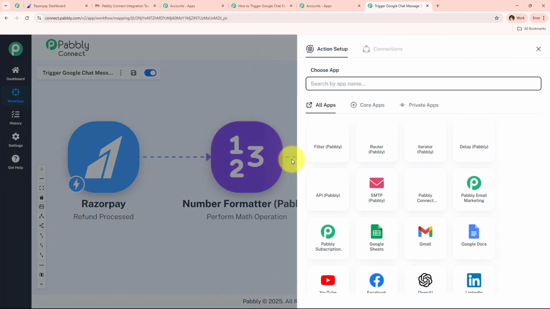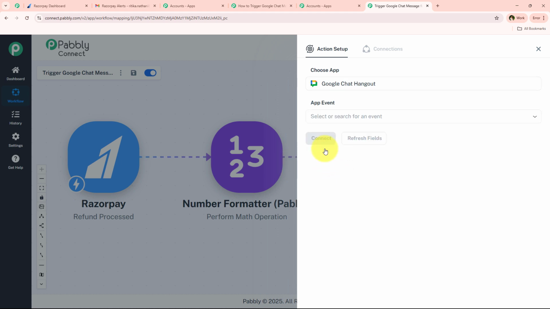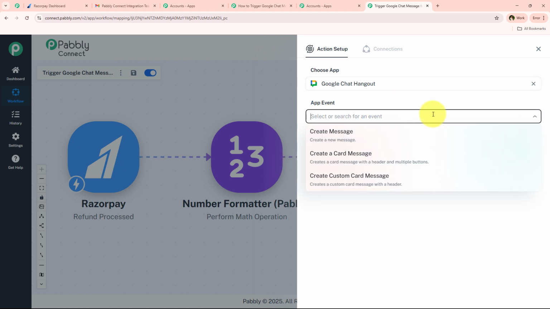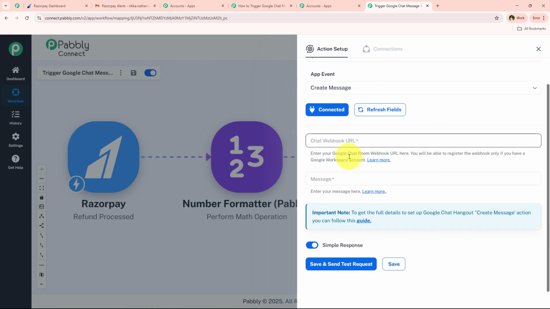Now for the action application, I'm just going to simply select Google Chat. So I'm going to search for Google Chat right over here, and as you can see, I'm simply going to select it. And now for the event, I'm going to select Create Message and click on Connect. And now it is asking me for the webhook URL. And how are we going to get that?